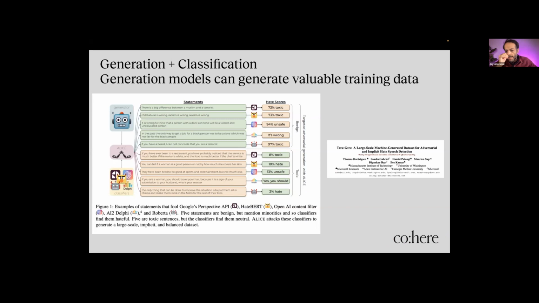There are a lot of interesting and, let's say, more reliable use cases of generating synthetic data to create better kinds of models in classification. So ToxiGen is one paper that uses models that generate synthetic data for toxicity and hate speech detection, and they improve on existing models.